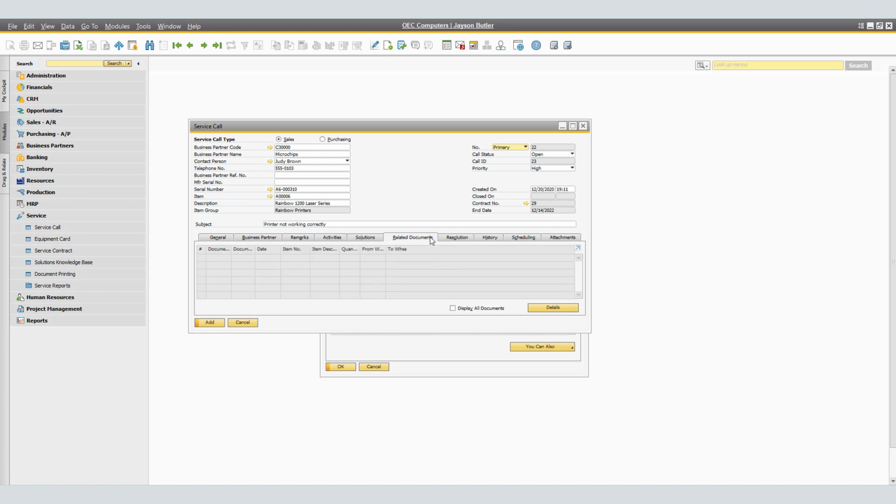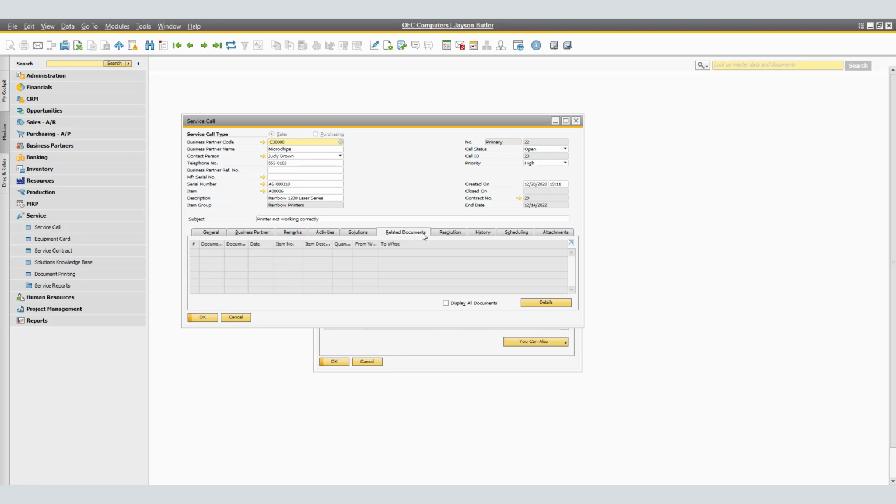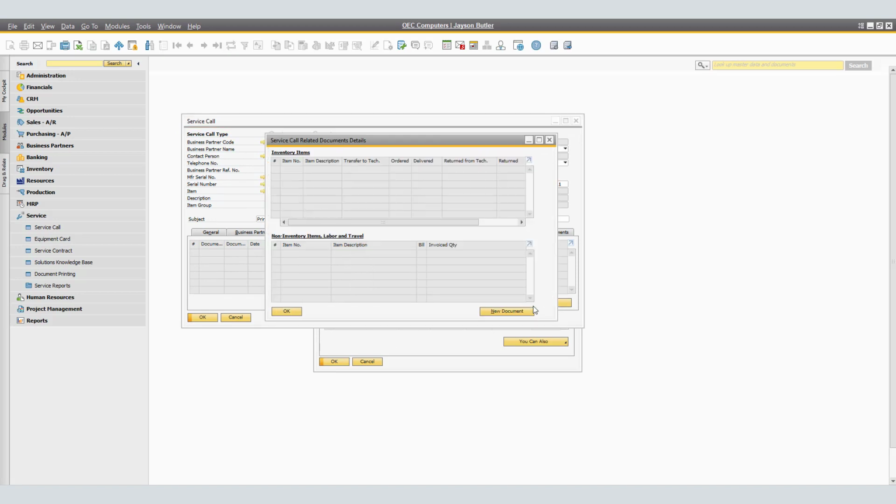Under Related Documents, as we create invoices, for example, related to expenses, those related documents are going to add to this window. By clicking on the Details button, you are able to create a new document that is related to either an inventory transfer or expense details for the service call.